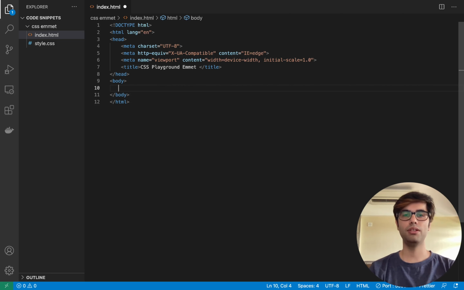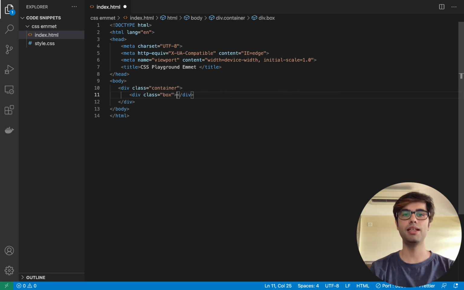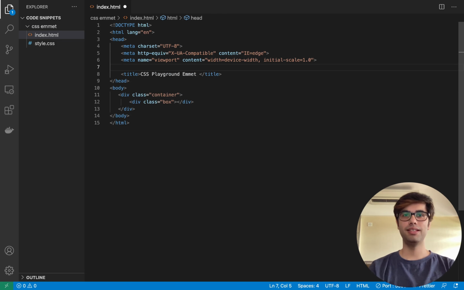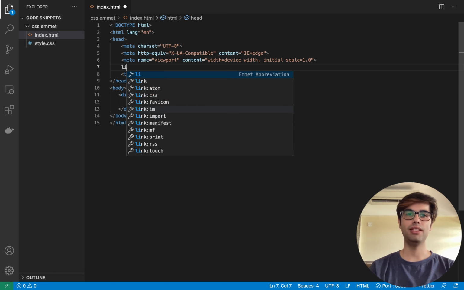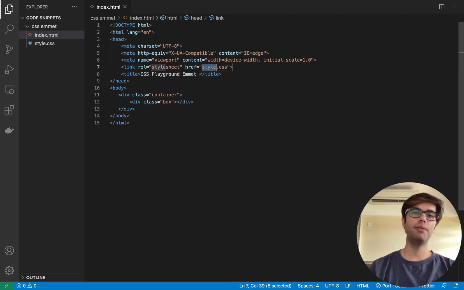So what we will do now is we will create a div and give it a class container, and within that we will have another div and give it the class as box. All right, and we will try to center this box within this container. Let's define these styles in styles.css and link it here. So Emmet even auto generates that for me.